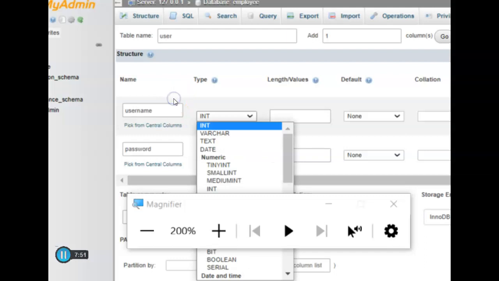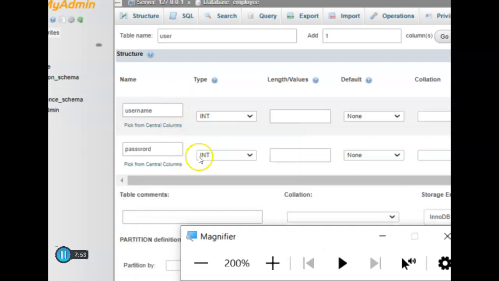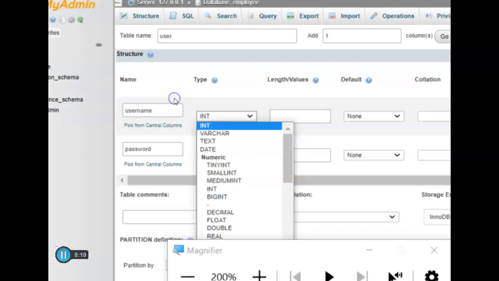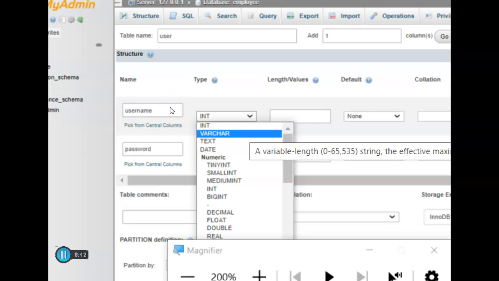So I want to drop this down. And if you're familiar with Java programming, Python programming, or other languages like C++, when I have something that's text-based that may even include a number, that's usually a string. However, it's slightly different in SQL programming. It's called varchar, which is short for variable character.